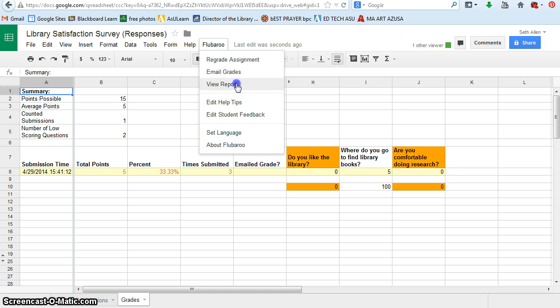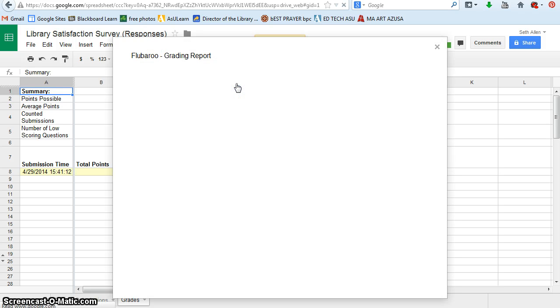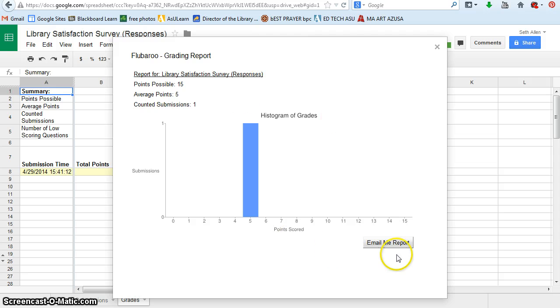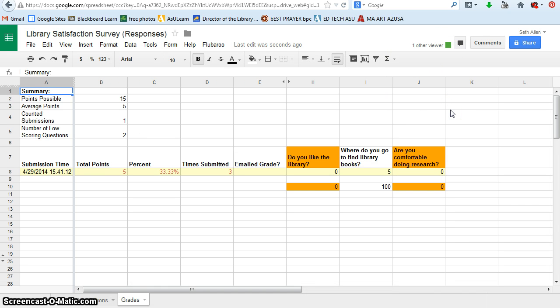I can click on view report, okay, and it creates an instant report for the survey, and I can email this report to myself. So this is a really quick way to give assessments in class and to be able to grade them without taking up extra time. So I hope this helps you in using Flubaroo and analyzing the results of a survey or a quiz.